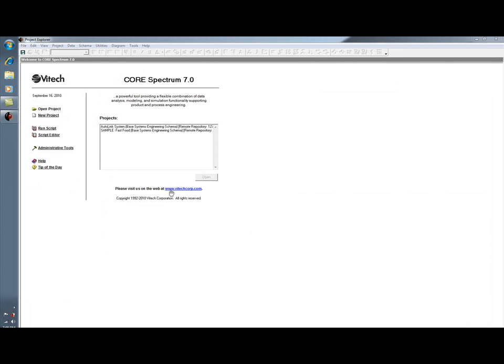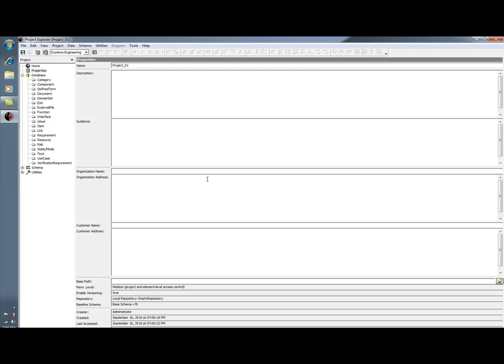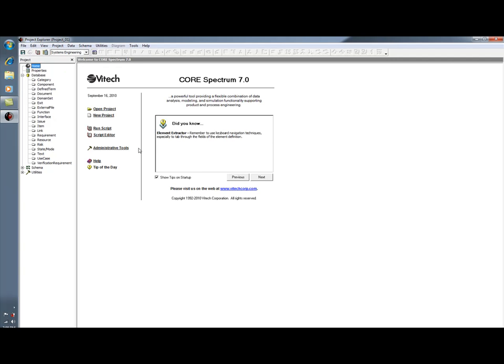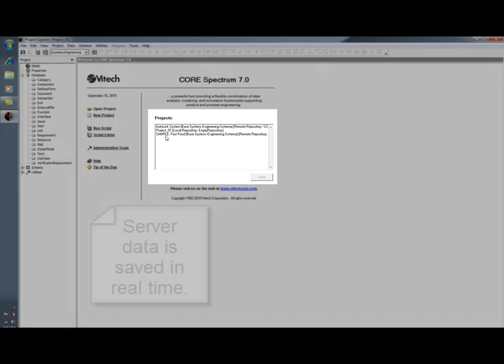Next, I'll create a new project in my local repository, which I can do even though I'm logged into the server. Click New Project. Name the project and select the location. Now, when I look at the project list, there are three. Notice the repository location indicated at the end of the project name.